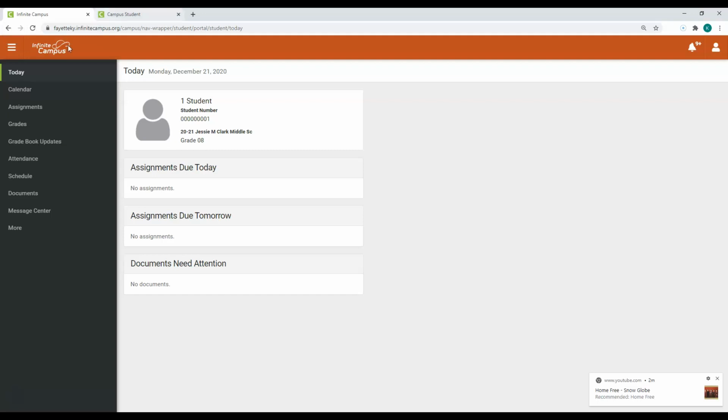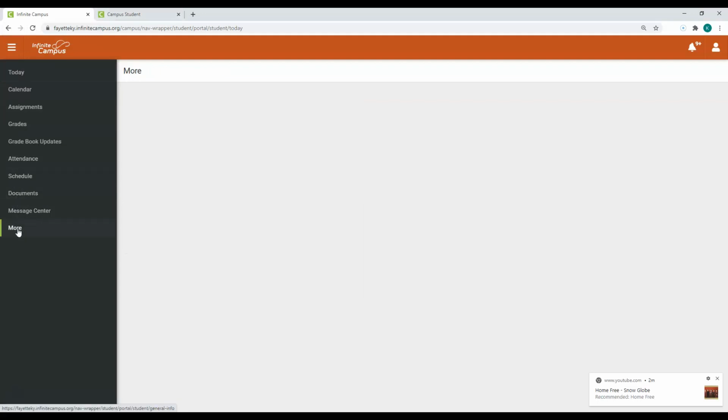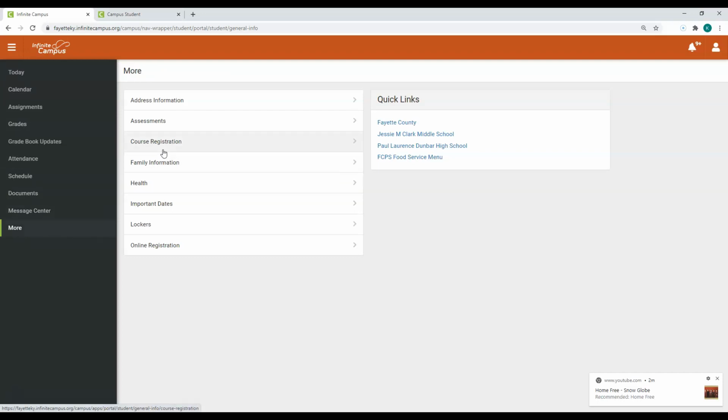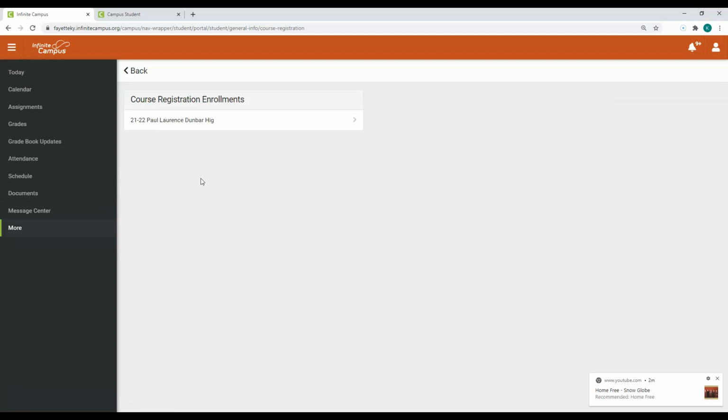From this page, you will choose the option of More, and then you will click on Course Registration. The only option under Course Registration Enrollments is your enrollment for the upcoming school year. Your districted high school will be listed here. If you feel like there is an error in your address, you will need to contact your high school registrar to make any corrections with that address.